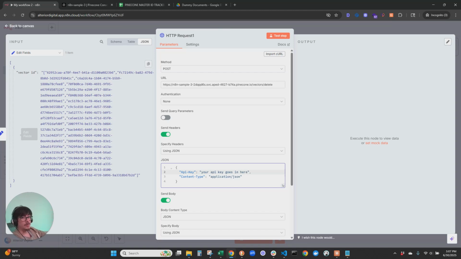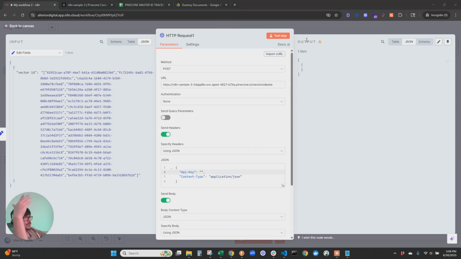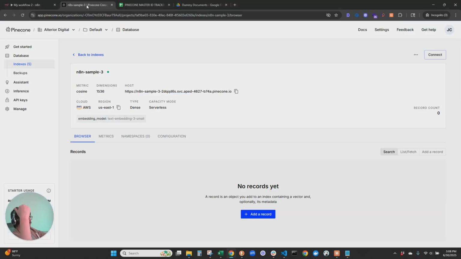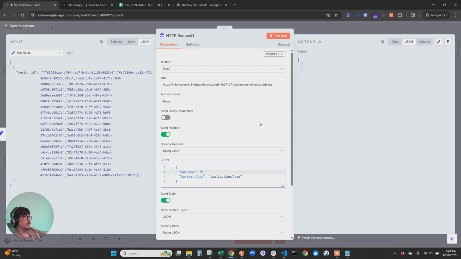All right, let me stop and let me run this. All right, so I ran it and you can see that the output is blank. Now, you're going to have to go in Pinecone and see if it actually got deleted, okay? And there's no records here now, right? So yes, it got deleted, but we don't want to check every single time. So this is why we automate the thing, right?